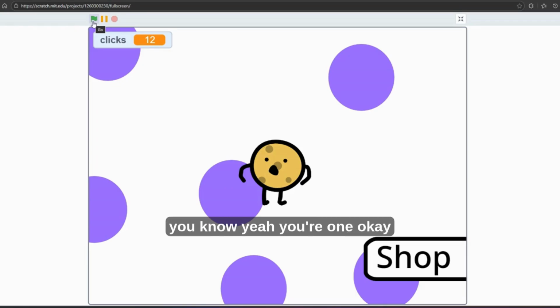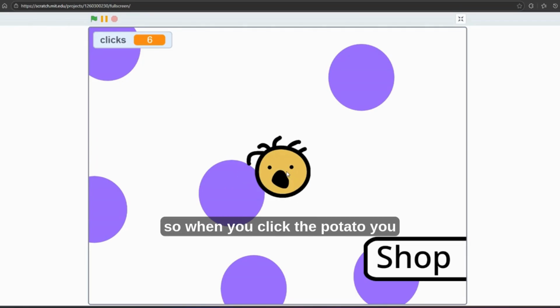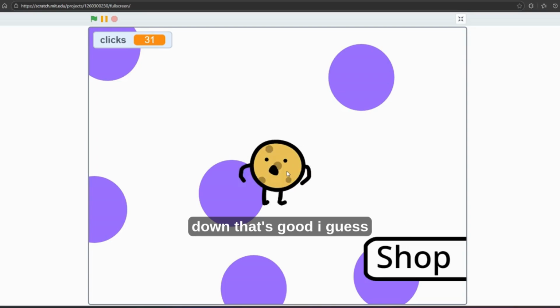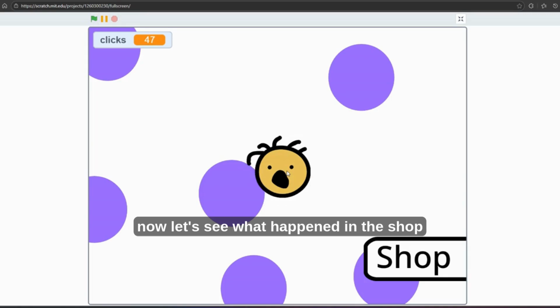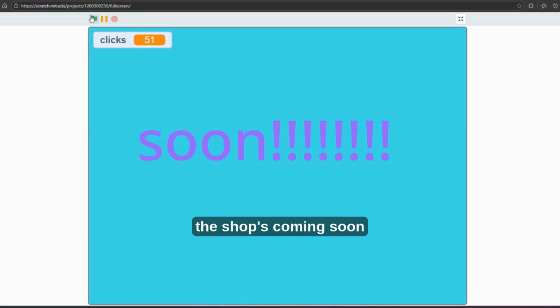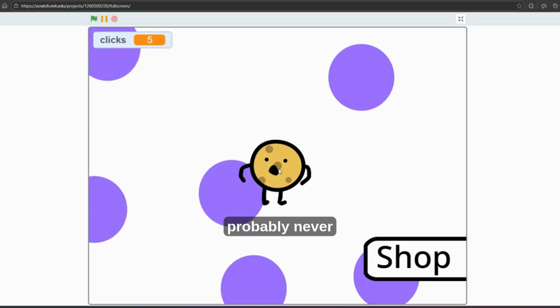Okay, so when you click the potato, you get clicks, and when you click the potato a few times after that, the potato turns upside down. That's good, I guess. Now let's see what happened in the shop. The shop's coming soon. Probably never, but yeah. Okay, I rate this game a solid 7 out of 10.